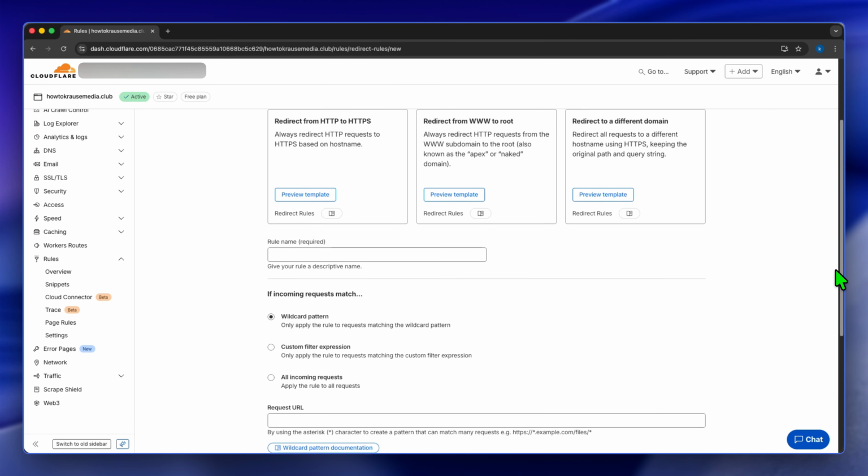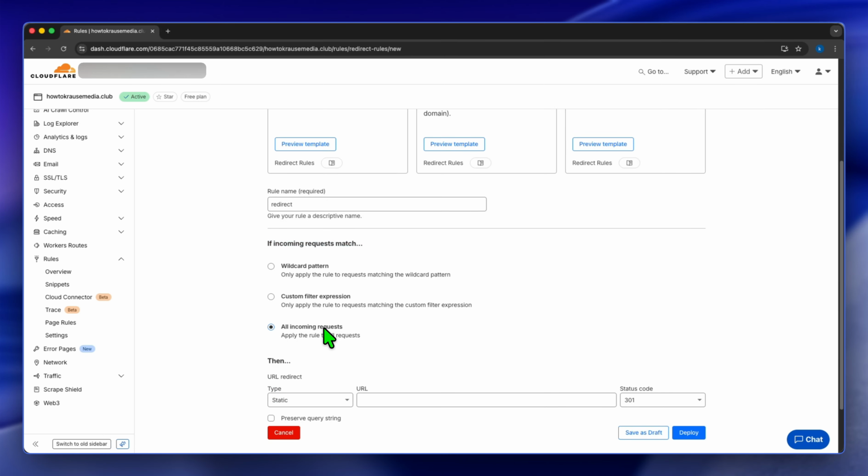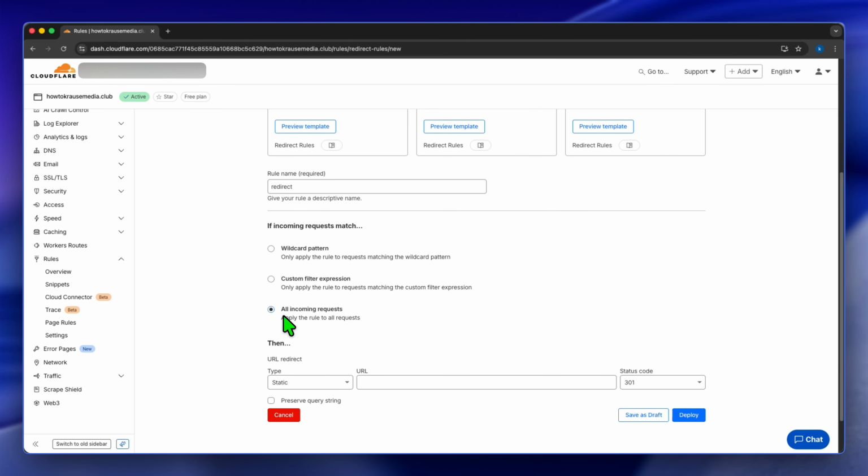So to create a redirect rule, you need a name, which is required. You need to set in some parameters. If you want all incoming requests to be redirected, you click on this. If you want some incoming requests to be redirected, you click on this. But we're going to choose all incoming requests. And then in the Then section, you're going to input the redirection of where you want the request to go.